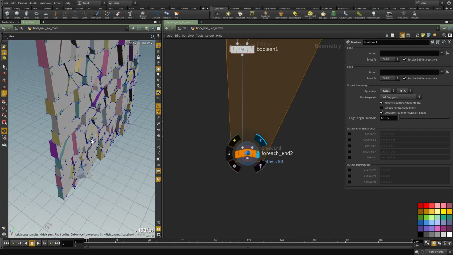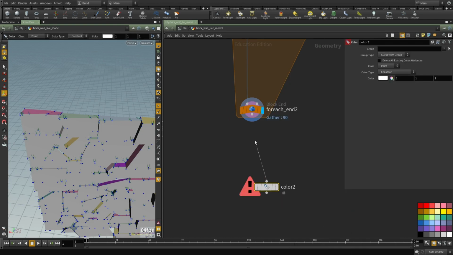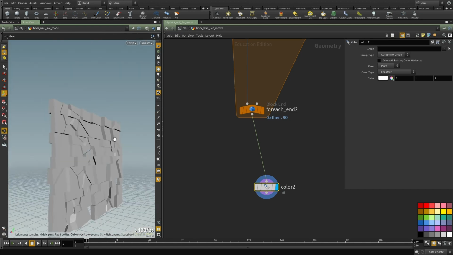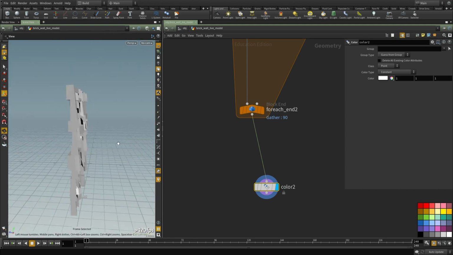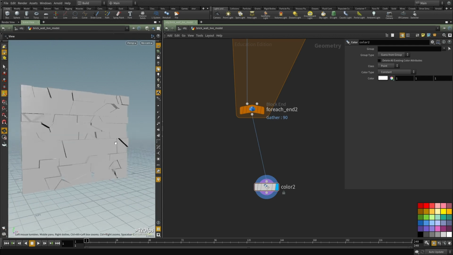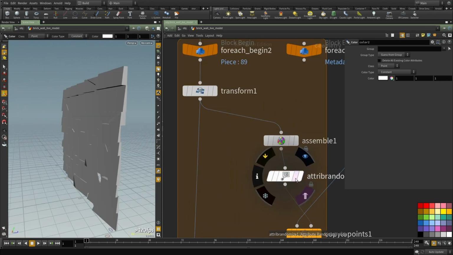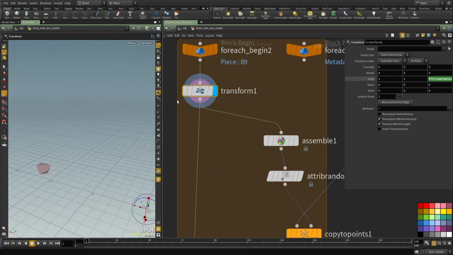Let's try. So let me create a color node. I want to override everything and see it shaded nicely. Cool, I think this is working. And I want to do one last thing here. I think this side will be fine. I want to move the points a little bit. I think they're too close to the center.